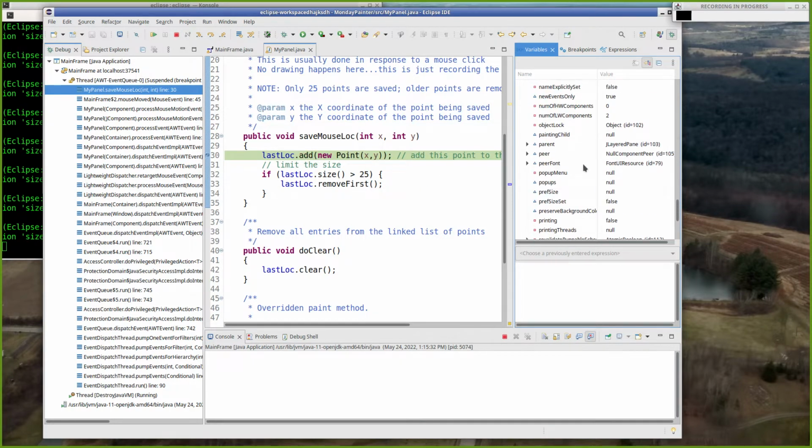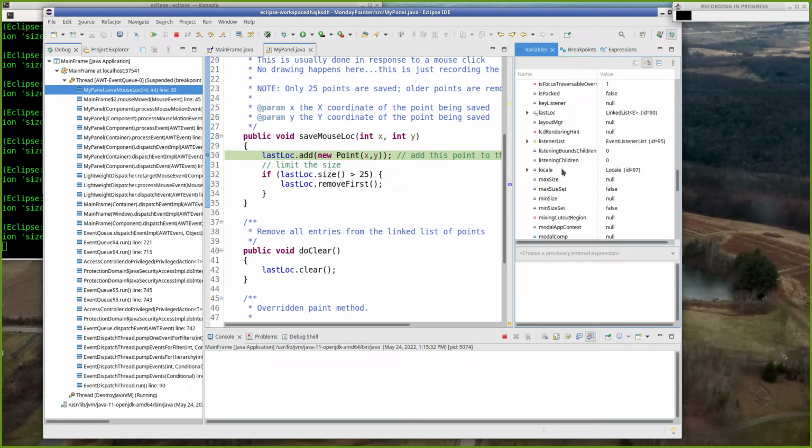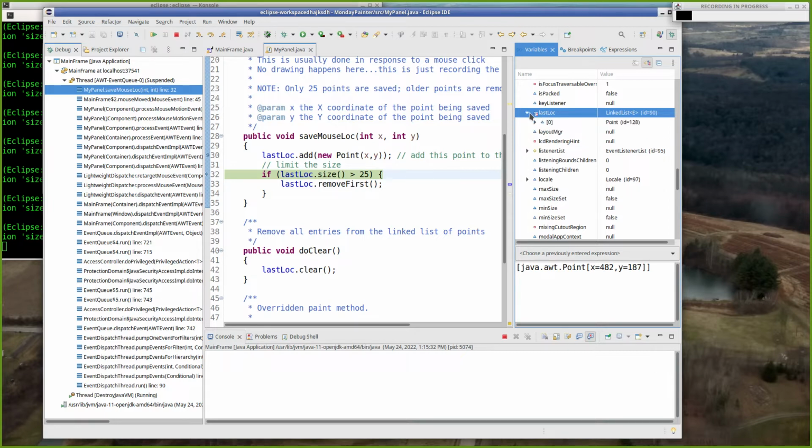And so last loc is a linked list, right? And I can expand that, and oh, it's an empty list right now. So let's step through this a bit. Let's add that point, and now if I look at last loc, it's got one entry, right? Which is a point, and I can expand that point, and I can see the x and y coordinates, which was 482, 187.